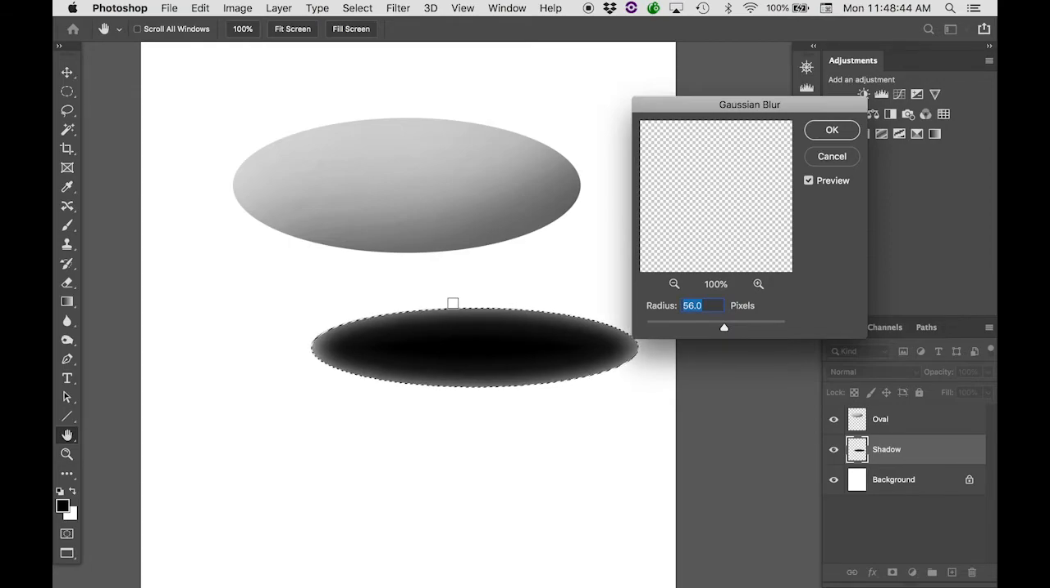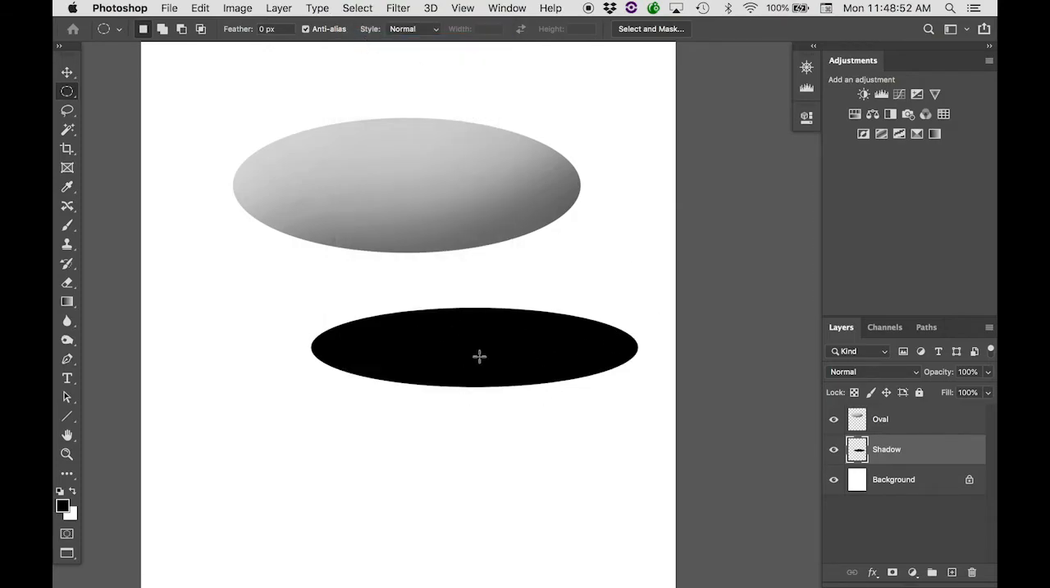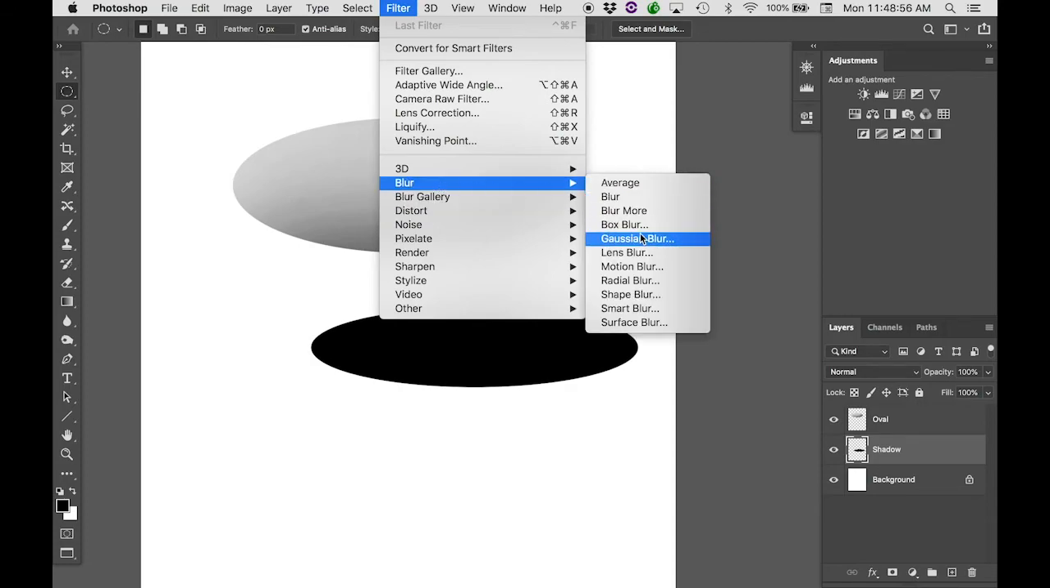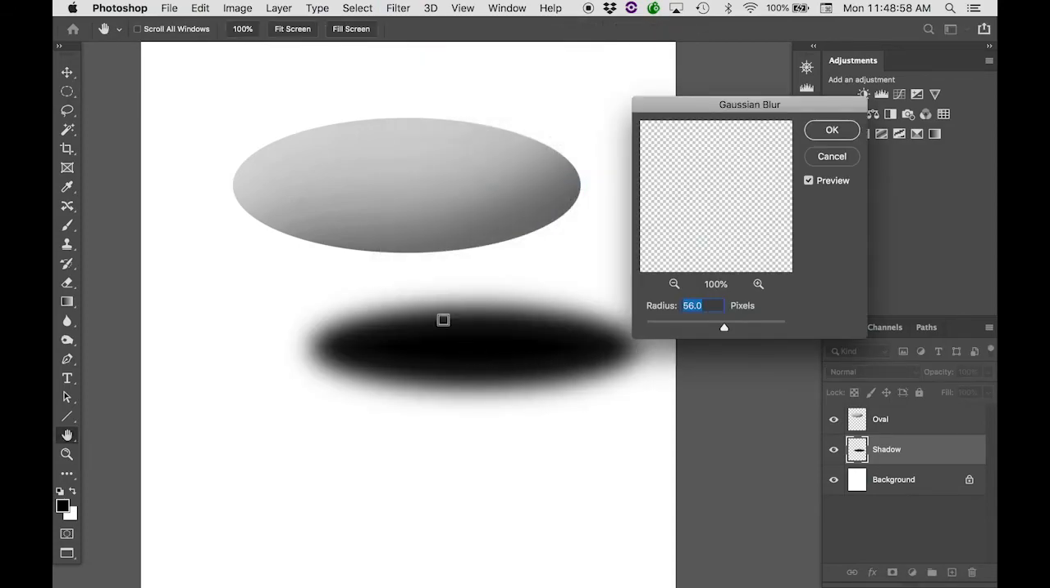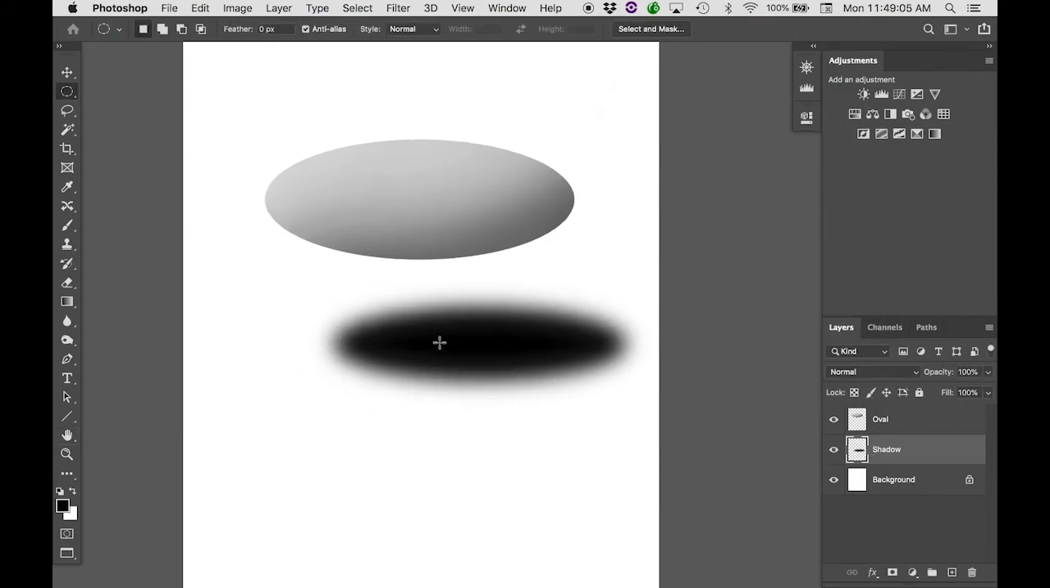That's right. When we have a selection, it can only affect the area inside the selection. So I'm going to cancel that, and we're going to deselect, or Command D gets rid of those marching ants. Now look what happens when I go under Filter, Blur, Gaussian Blur. Now it can blur outside the selected area and has a nice kind of soft look to it. It's a bit of an intense shadow, so maybe I will bring down the opacity of that layer.